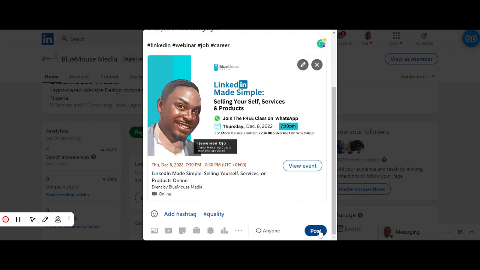Post. So that's how to create an event for your company on LinkedIn for a webinar you intend to hold, and subsequently, you can now advertise the event to direct traffic to it.